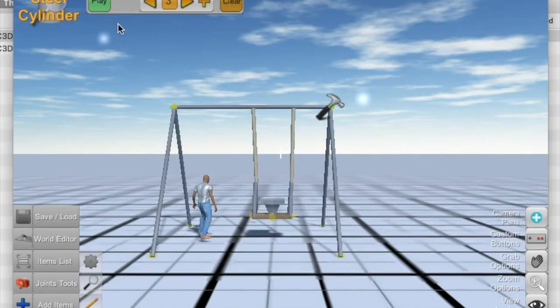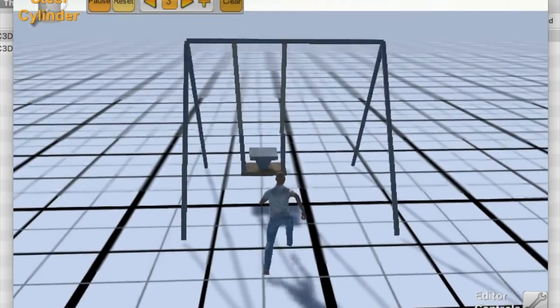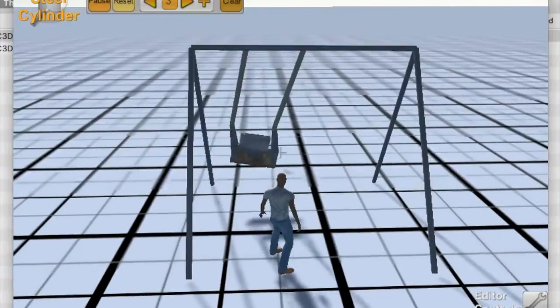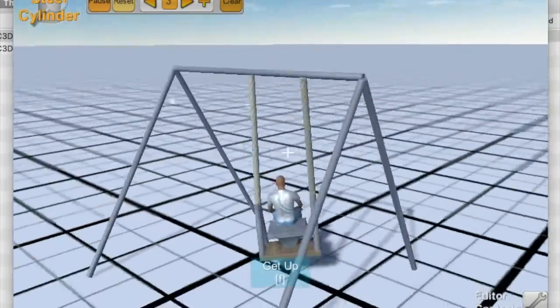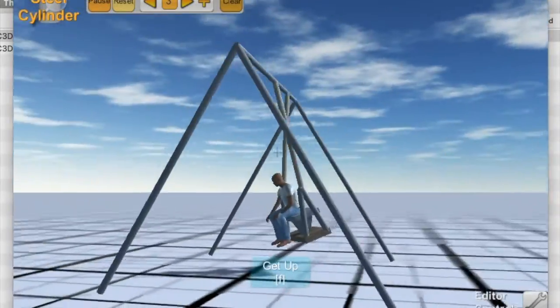Okay, so now if we hit play, hopefully it doesn't freak out and lose its mind. Yes, good. It did not freak out and lose its mind. So here's the swing. Swinging around, you're having a great time, and if you get close to the chair, you can get in it. If you hit F, now he's in the swing, and he's just having a blast.